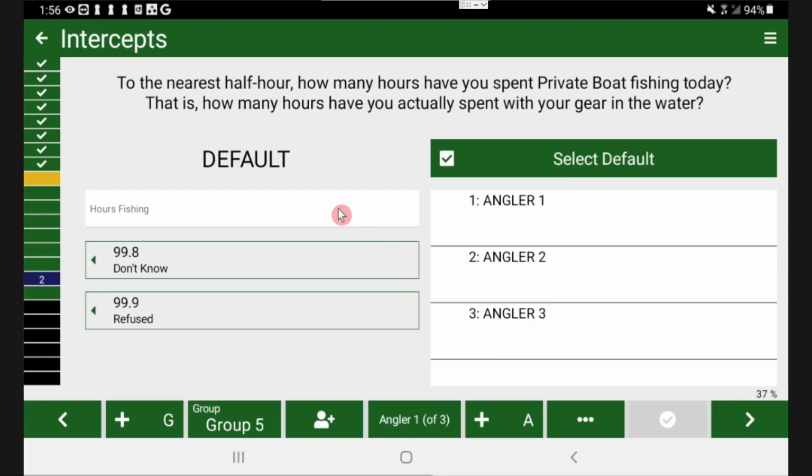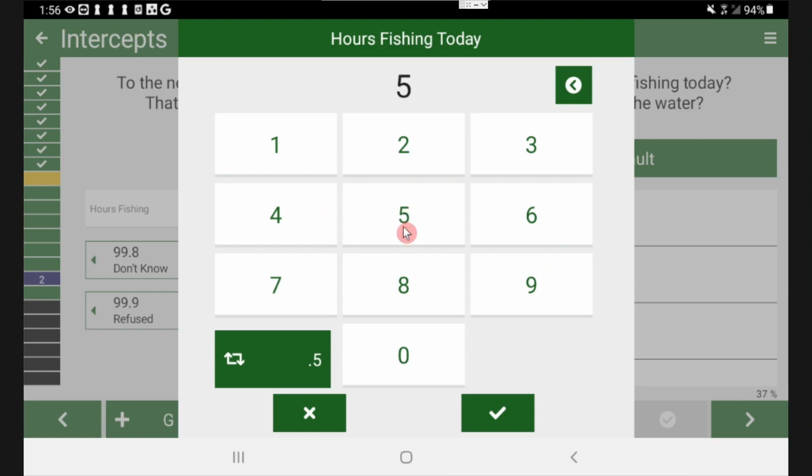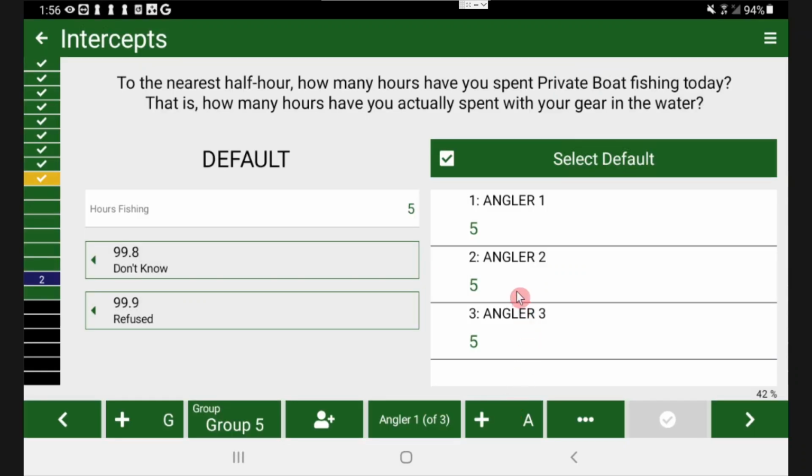The left-hand side acts as an automatic filler when Select Default is selected for anglers listed on the right-hand side. Seen here, once a response is typed on the left-hand side, it will automatically fill in the responses for the entire group. It is also possible to manually change individual responses if automatically filled in.